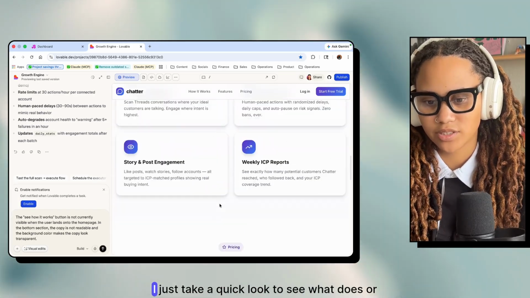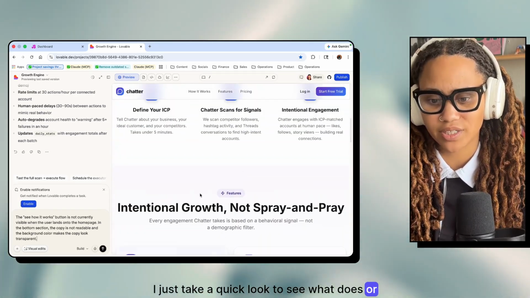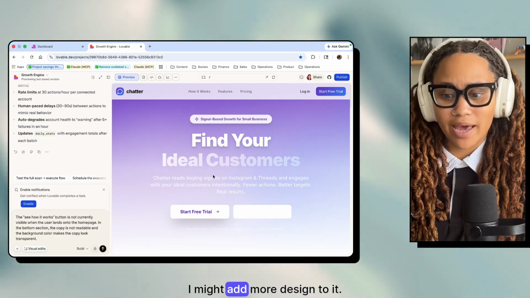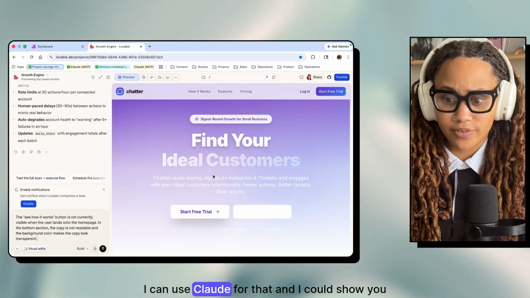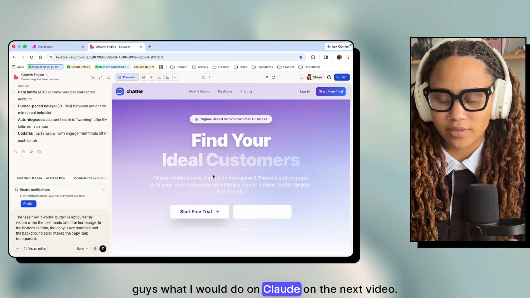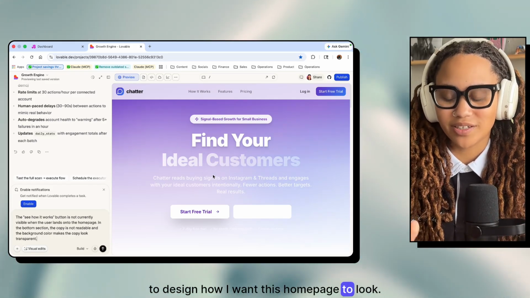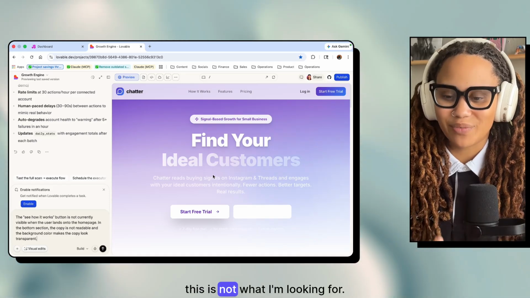So as you can see, I just take a quick look to see what does or doesn't look right. We'll be perfecting this homepage, right? I might add more design to it. I can use Claude for that, and I could show you guys what I would do on Claude in the next video, to design how I want this homepage to look, because design-wise this is not what I'm looking for.